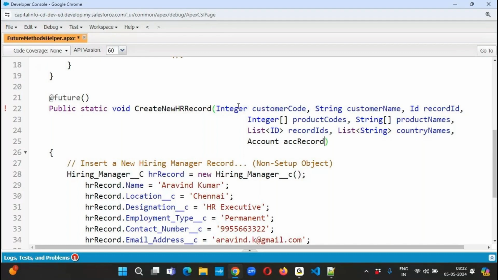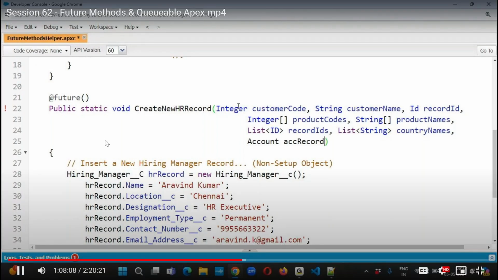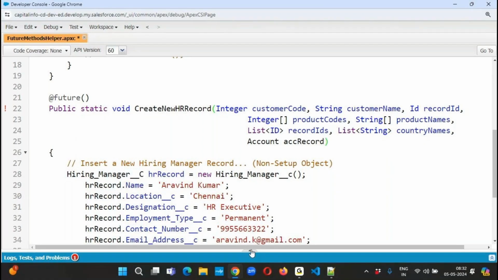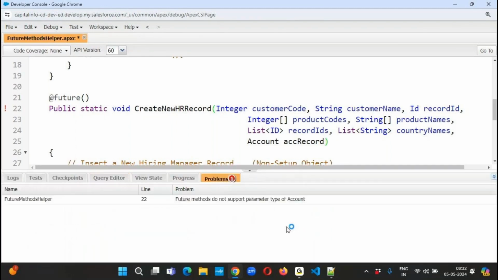Compiled or not? Code has compiled or not? Error. Now, what is the problem? Anything. I will use that account object parameter wherever I want.